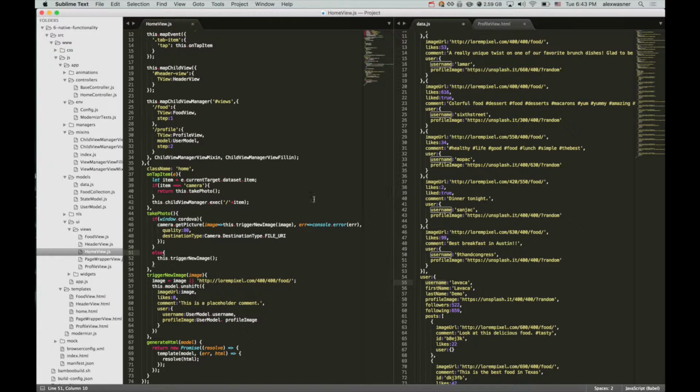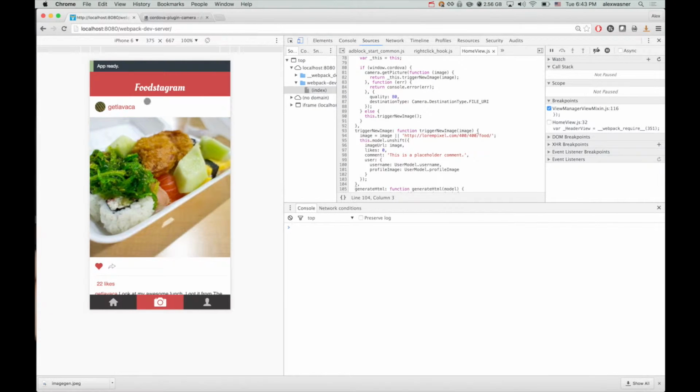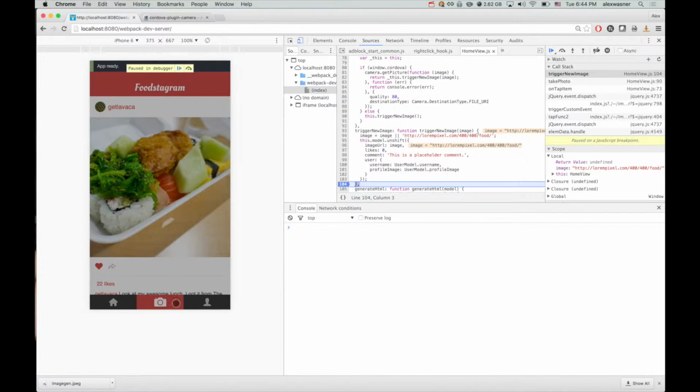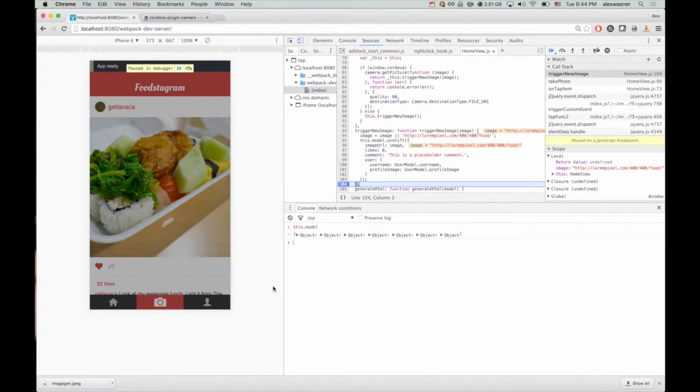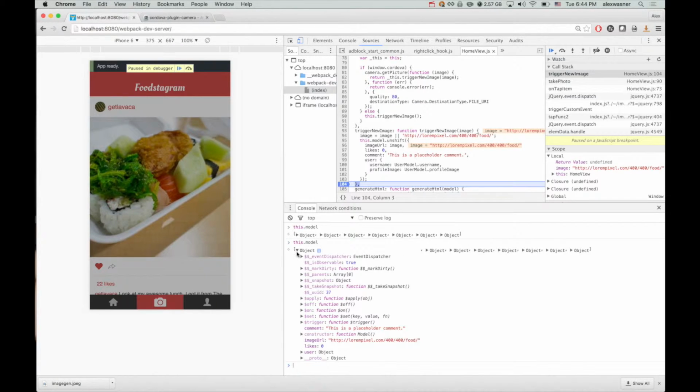All right, now let's test in the browser to see if it's actually adding to our model as we expect. Let's go in here and put a breakpoint in triggerNewImage. All right, and we'll do this.model and see what we got. Now let's do it one more time and see if that increases as we expect. It did. And it looks like we have our placeholder comment here just how we expect it.